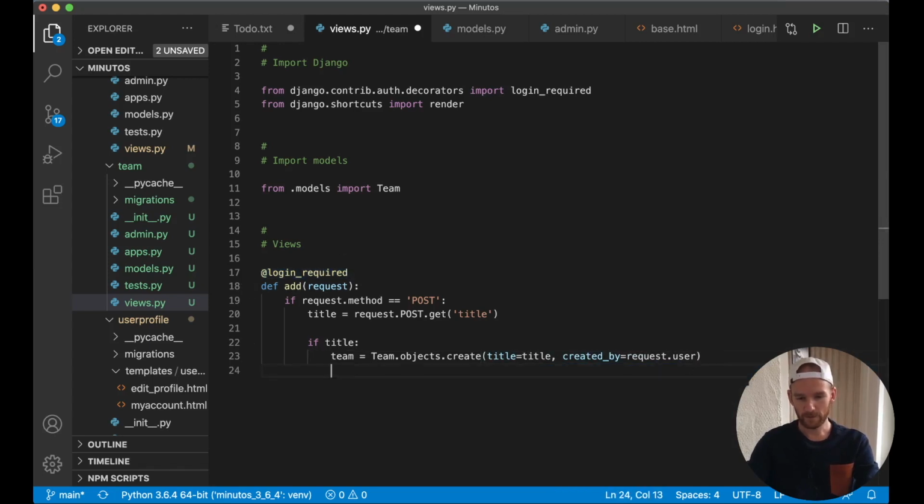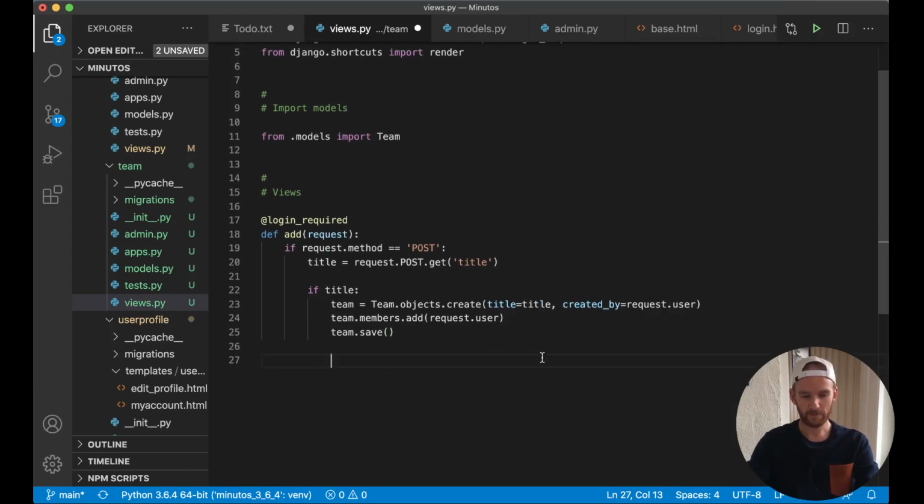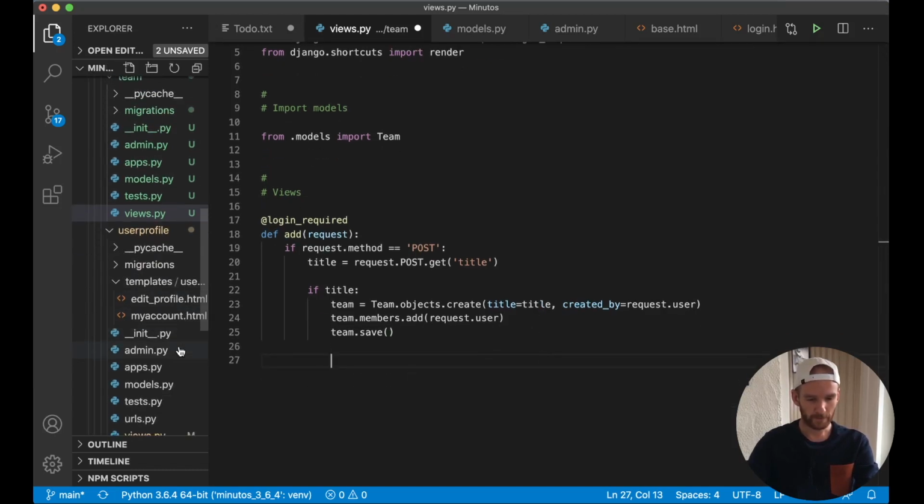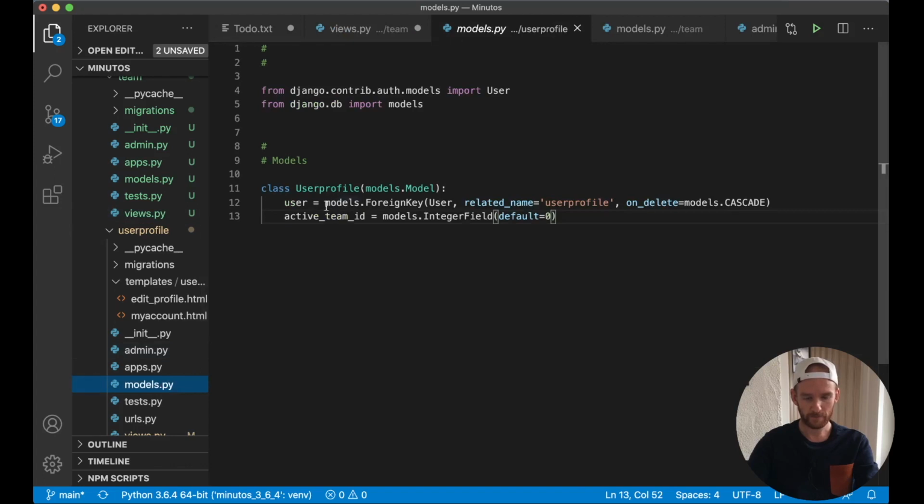And then we can also add the user to the list of users. So we say team.members.add request.user. So now you are the owner of the team, but you're also a member of the team. Team.save. And now we want to update the user profile, so we set an active team. If you remember the field here, active team ID.